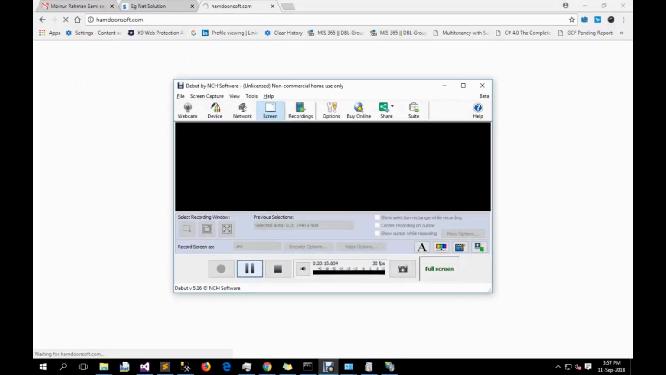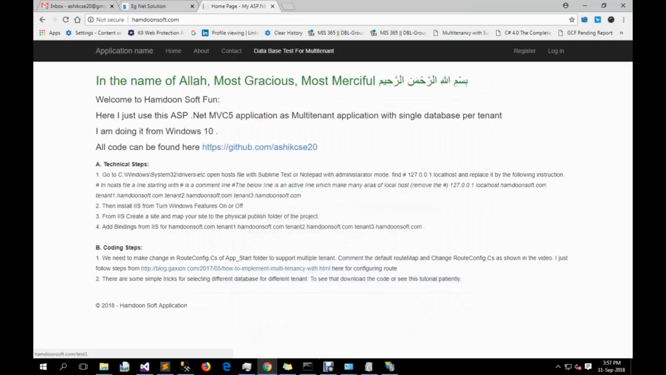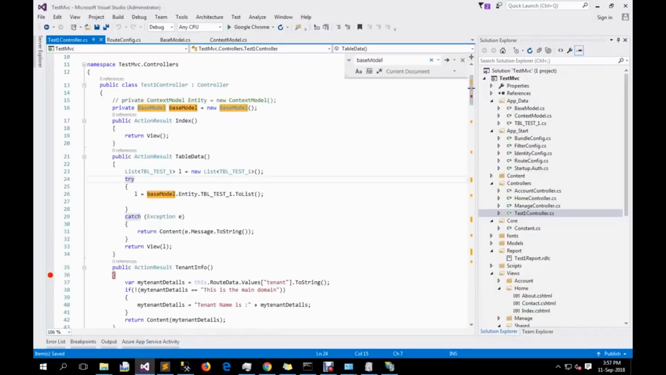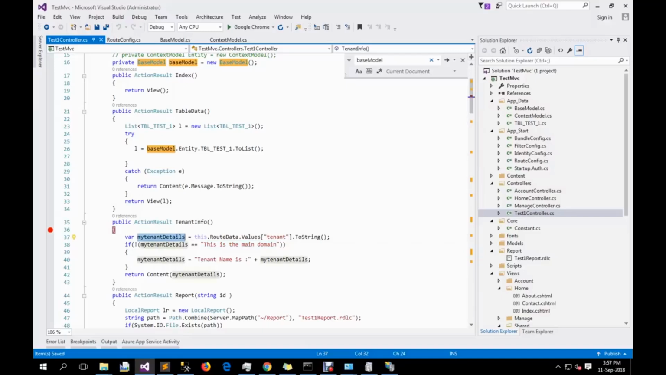Okay, fine. Now go to the test on controller. Tenant database. This is the main domain in the tenant info action of the test on controller. Here you can see how I have cached the tenant information. The main trick is done in the RouteConfig.cs file, in the base model and context model.